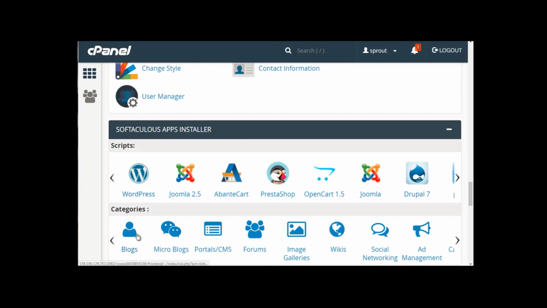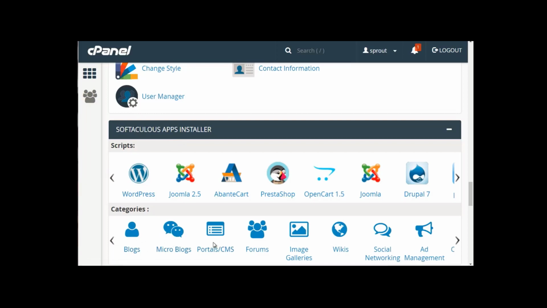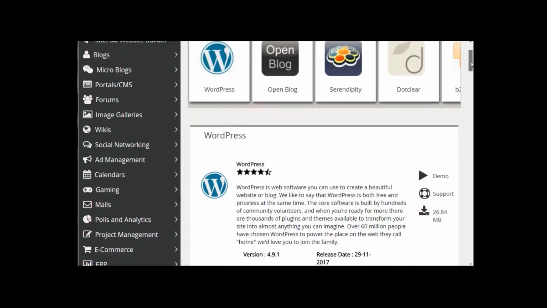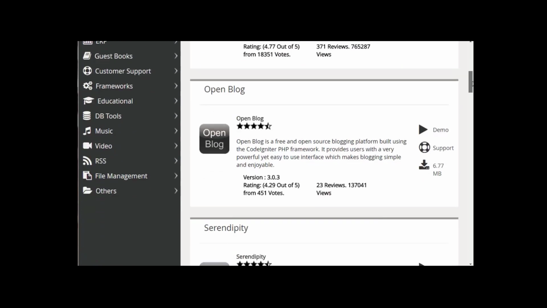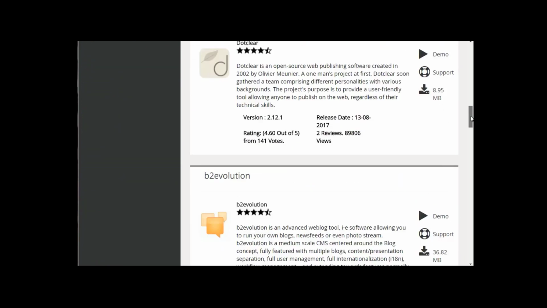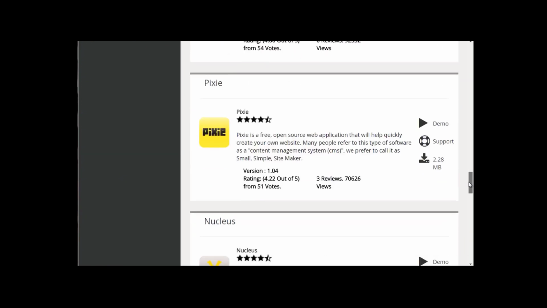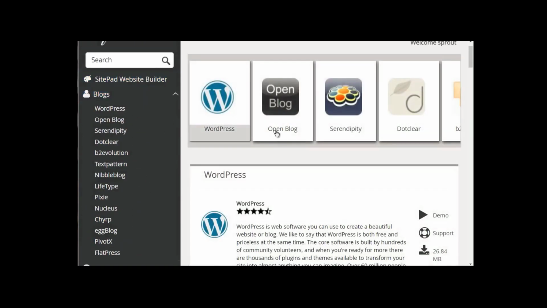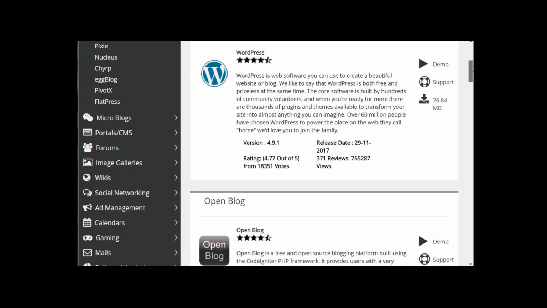So we've got blogs, we've got microblogs, and if you click these links down below, these are categories, and these are all the scripts. So if you're not really sure which one to choose, if you click on blogs here, you'll actually be able to see all the blogs. As we can see here, we've got WordPress, we've got OpenBlog, we've got Serendipity, and there's a lot more. I'm not going to go through every single one. But if you click on blogs, it'll categorize it, and then you can look through.